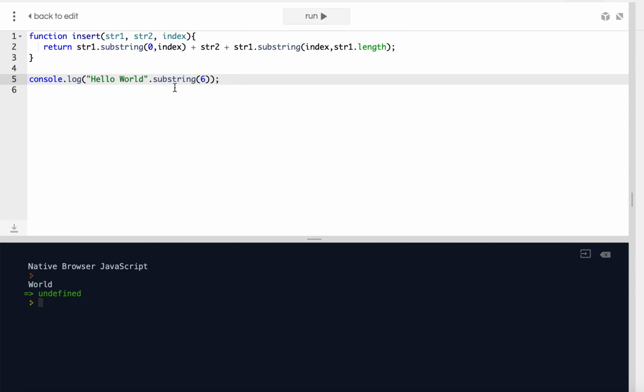So if I wanted to start, say, with the letter at position 3, which is the fourth letter of hello, I would do hello world.substring(3). I run it, I get LO world. So that substring method is going to be really useful for you as we continue on in our games, especially when we start to work on our text-based adventure in a couple of weeks.